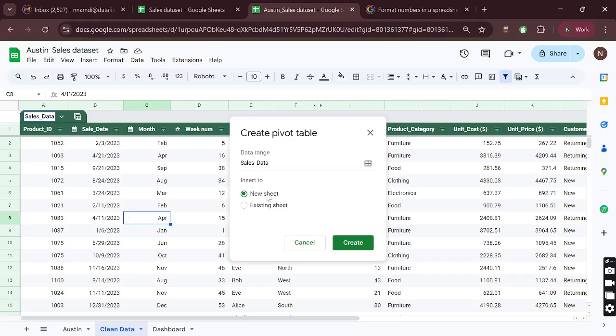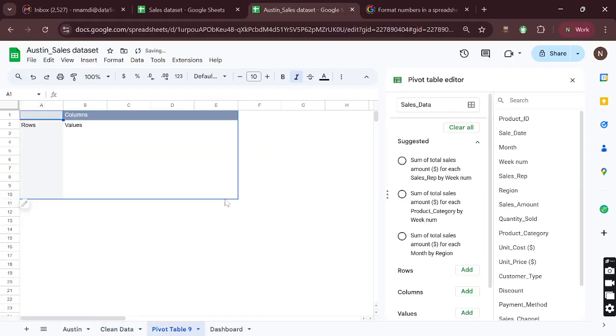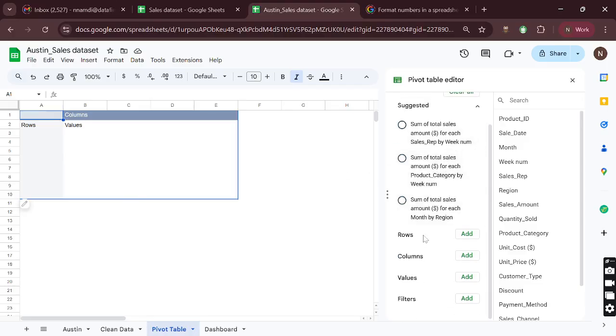So I want this pivot table to be entered in a new sheet. So new sheet is selected, and I'm going to click on create. And once that is done, you can see that a new sheet has been entered. It's called pivot table 9. That is because I have created some pivot tables before now and I deleted them. But if this is going to be the first pivot table you'll be creating, you'll just see pivot table 1. So that's fine. Let's now go ahead and create the pivot table of what we intend to show.